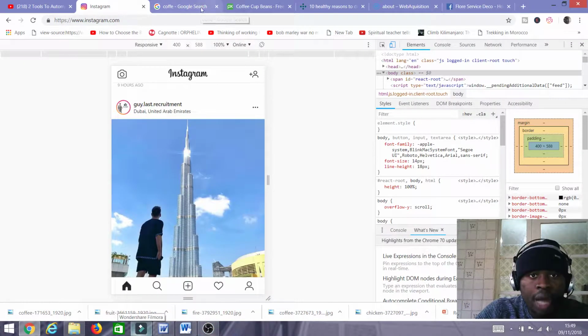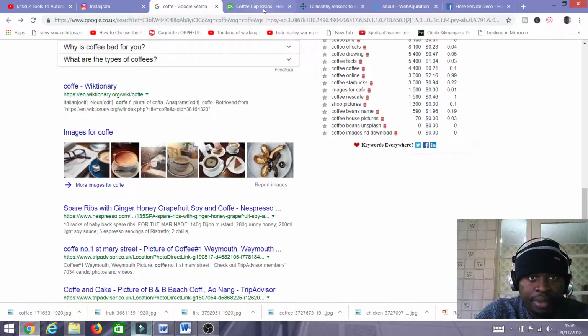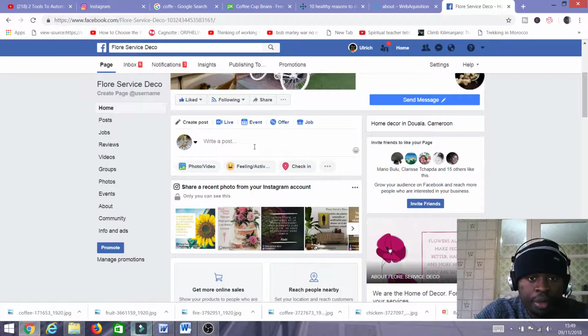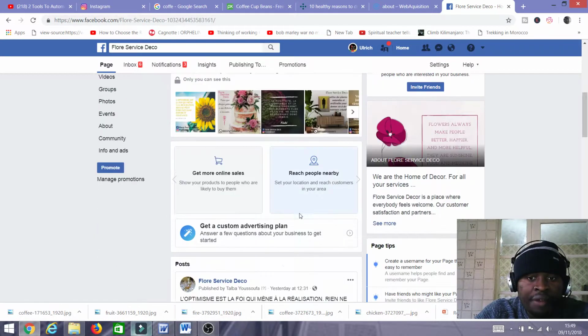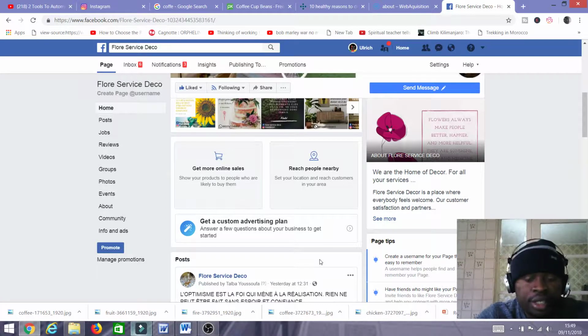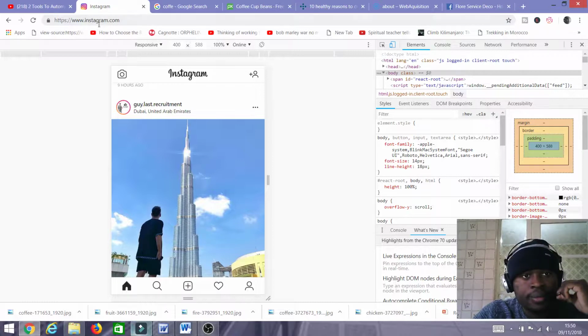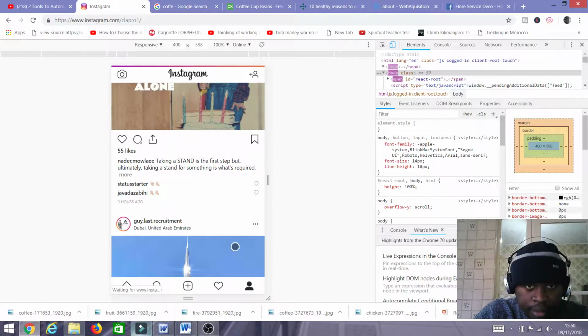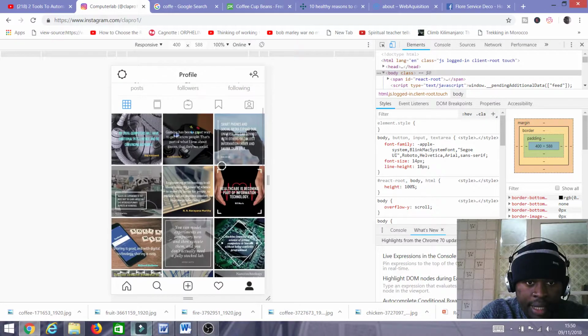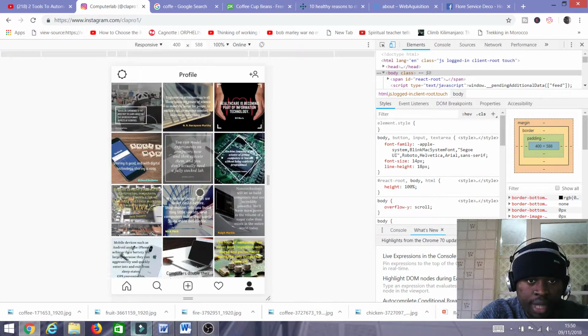I will quickly dive into how you should do posting on these platforms and how you should process it. This is a page for one of our clients, which is Floor Service Deco, and we have many more pages. We have about 10 pages to look after, but there's one catch. It's pretty easy, but you just need to tweak the way you post on different platforms. And sorry, this is Instagram, another one of our pages that we look after, and this is how it looks.